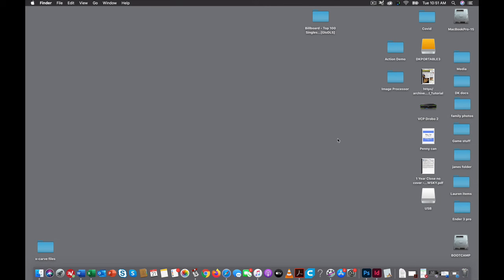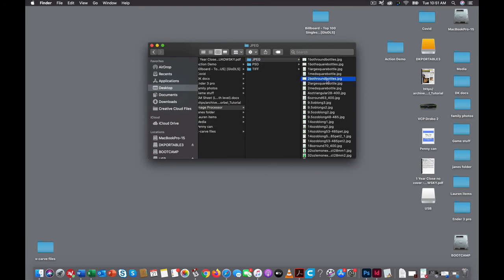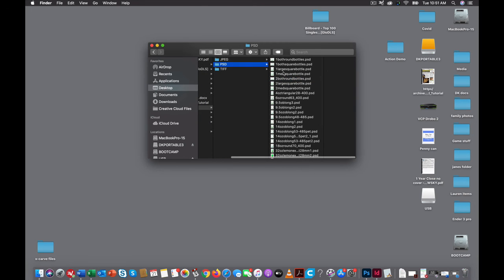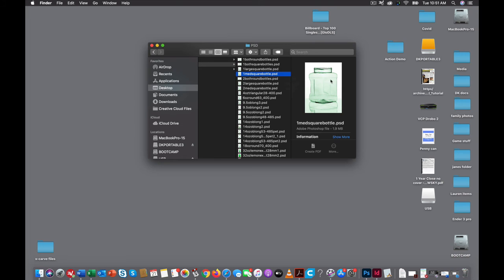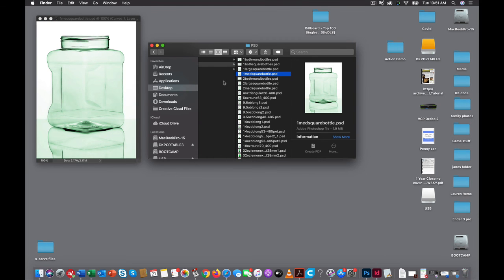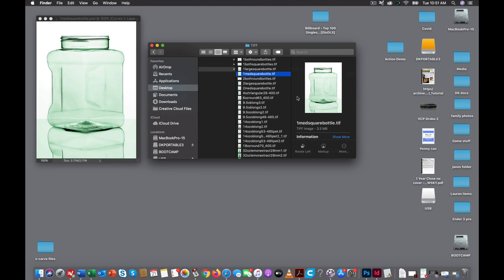So just to prove that that happened, I'm going to come out here, find my image processor folder, open it up, and there you have it. There are my JPEG images. And you can see that they've been turned green, so it did apply my action. There's my Photoshop versions. And if I open one of those up, it should have the adjustment layer added to it from the action. And yep, you can see that's there. And then I have my TIFF version, which is just my archive version.